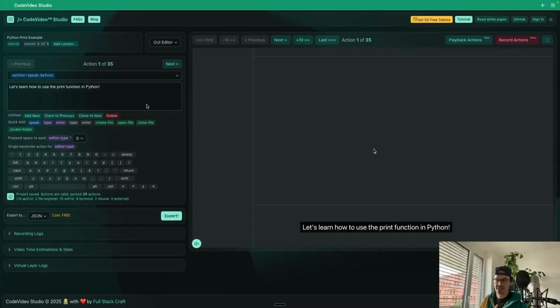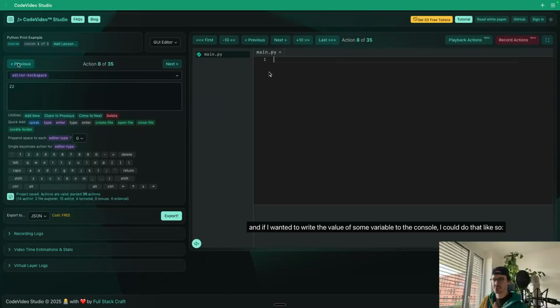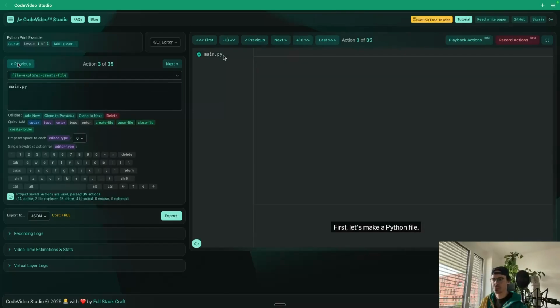So here we have basically a two-sided studio. The left side is the actions, which control how your course is displayed here in the preview. So you can click through the actions. It's completely event sourced, so you can time travel back and forth. I guess important to mention is everyone will see this demo. This is the default demo of how to use the print function in Python.